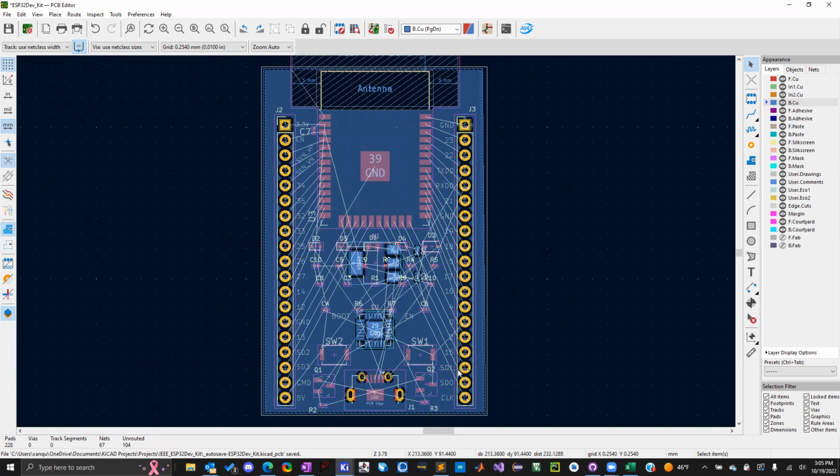And I'll end it here. So next week we'll auto route. Then the week after that we'll create the BOM. I'll walk you guys through the ordering process, and that'll be the end of the workshop.